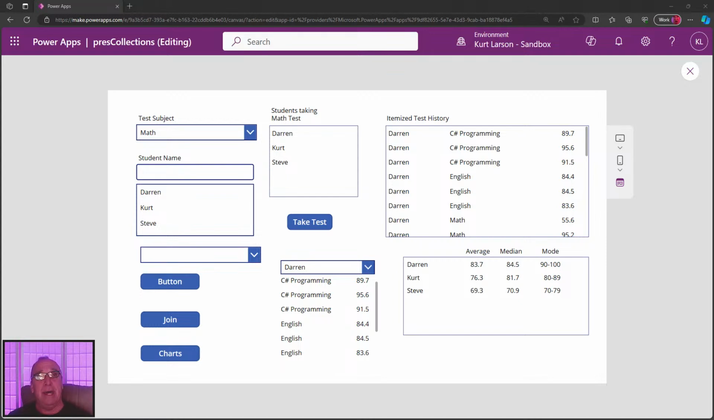I want to go ahead and do a review though of what we've got so far, because there's a lot going on here, right? I've got some data going on here right now. I've got some tests. Let's do a review. I've got three testers, three students who are taking tests, and I have an itemized test history window here that shows all the tests for Darren, Kurt, and Steve. I've got them all in here.